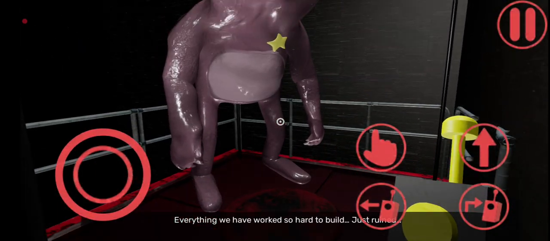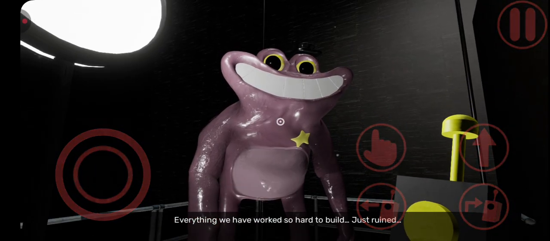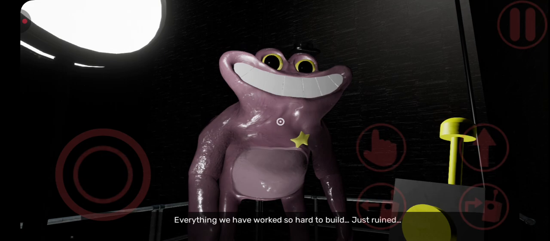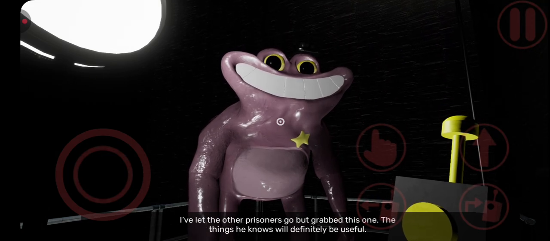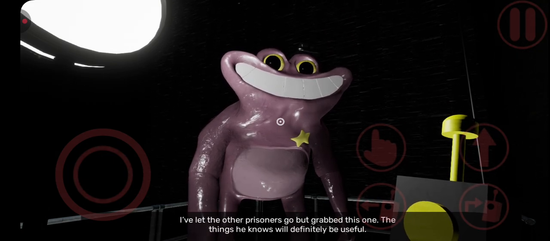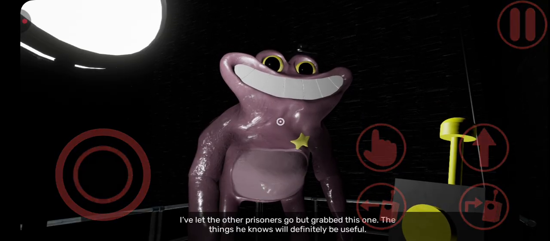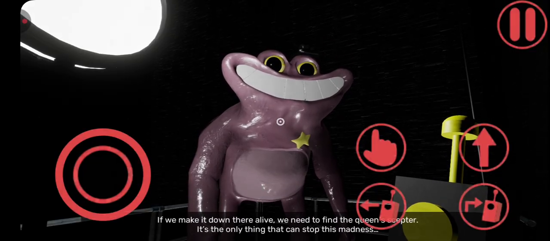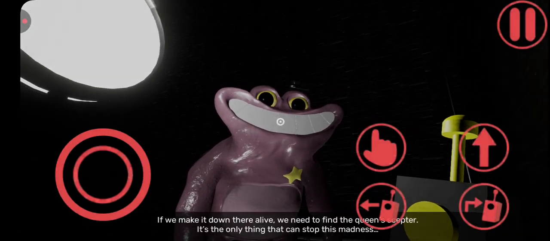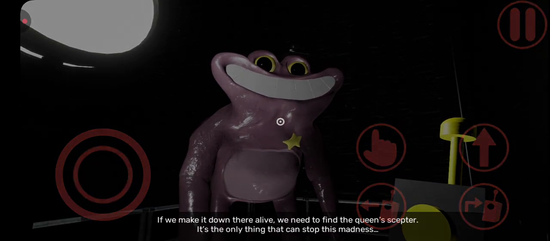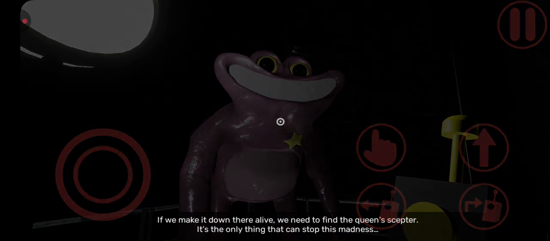Everything we've worked so hard to build, just ruined. I've let the other prisoners go, but grab this one. Things he knows will definitely be useful. If we make it down there alive, we need to find the Queen's scepter. It's the only thing that can stop this madness.